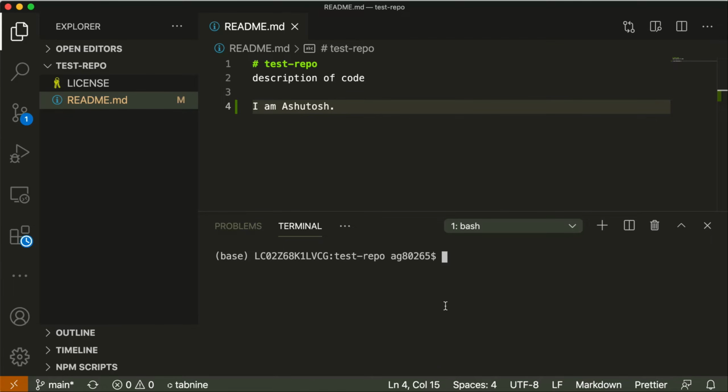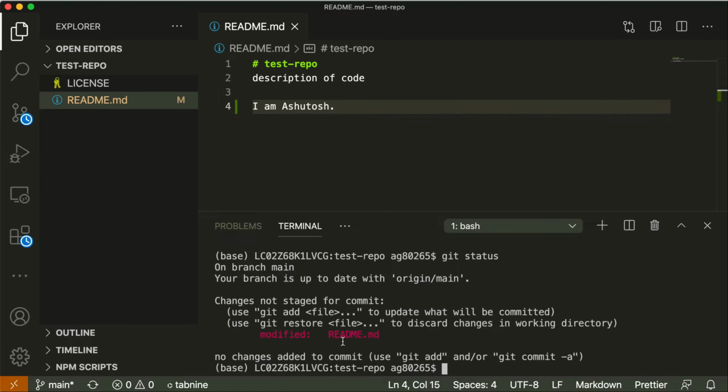Before that, if we want to see how many files are changed in the local repository with respect to the remote repository on GitHub, we can see that using the git status command. So if we run the git status command, it will tell me how many files are changed. In our case, we have one file changed, that is the readme file.